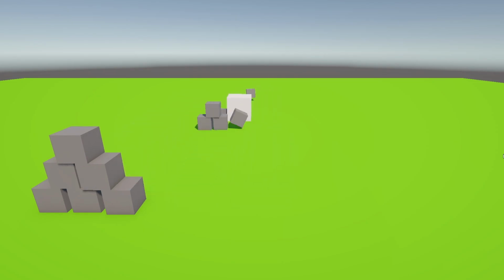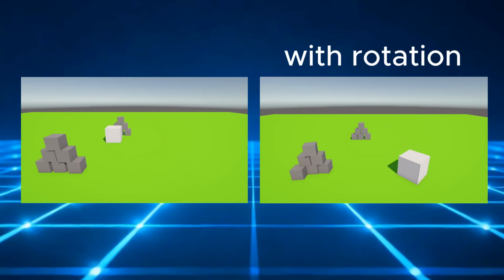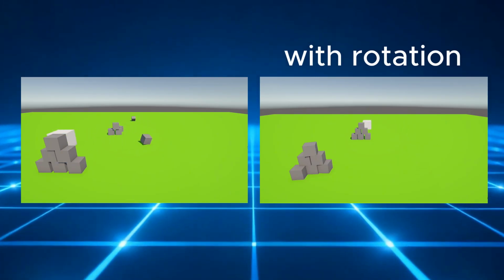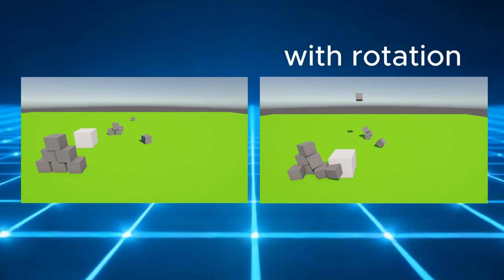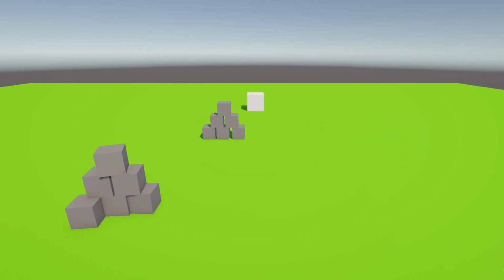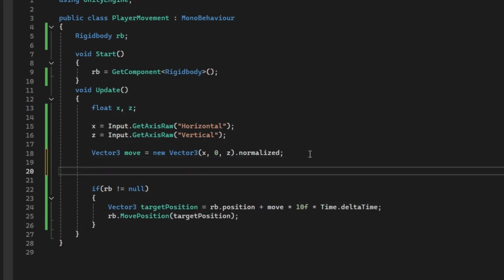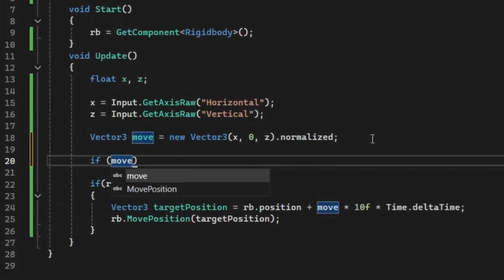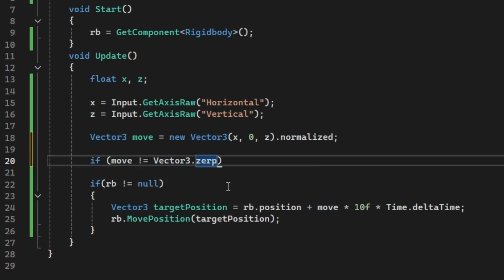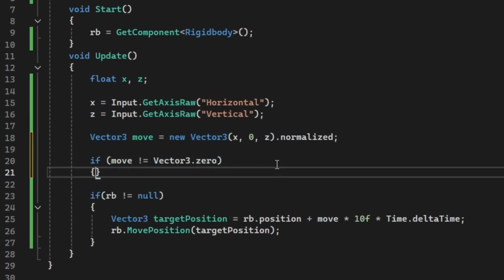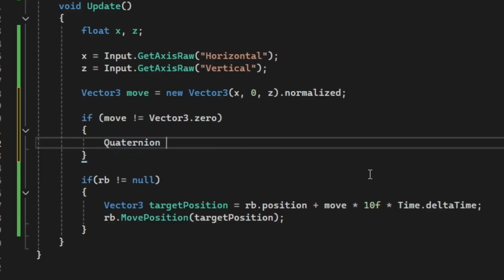But there's a problem. Right now, it just looks like a moving cube. We want it to feel more like an actual player character. To do that, we're going to add a facing direction so we can clearly see where the player is looking. Open your script and add this code. In this condition, whenever the player presses any movement key such as W, A, S, or D, the player will automatically face the direction they're moving.